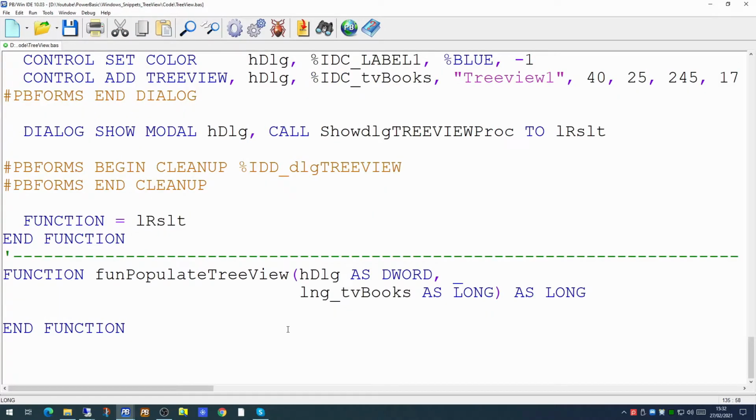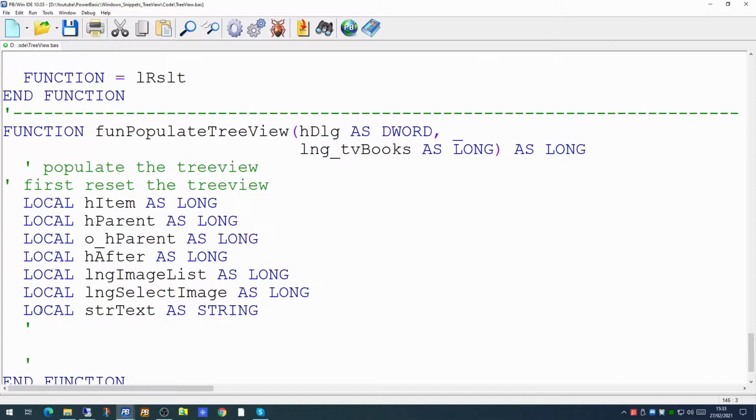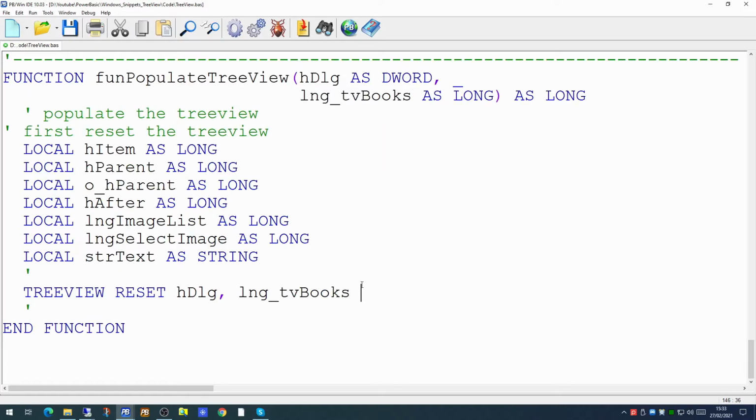So there we have our new function with its two parameters, the dialog handle and the handle to the tree view. Now we're going to need some local variables, which we'll cover as we get to them. So the first thing to do when you populate a tree view is not to assume that the tree view is currently empty. Therefore, you'll want to reset the tree view to clear any information that's currently sitting in it out. So the TreeView reset command does that job very nicely. It takes two parameters, the dialog handle and the TreeView handle. This will clear out any information that's currently sitting in the TreeView.